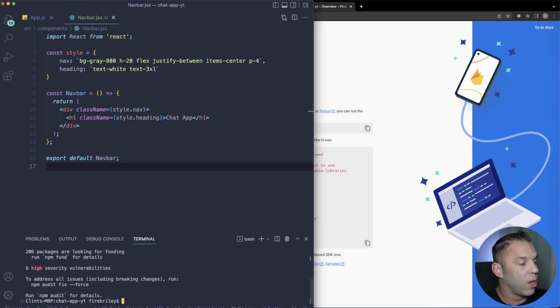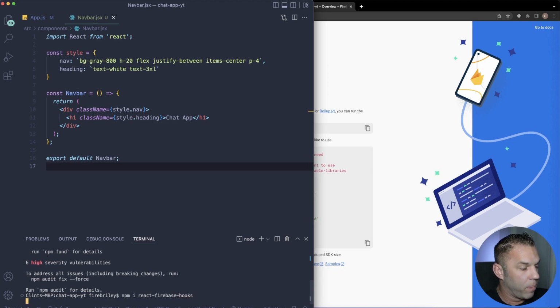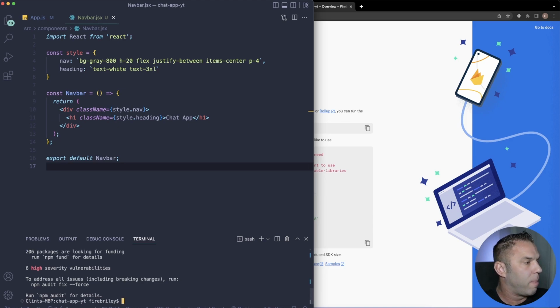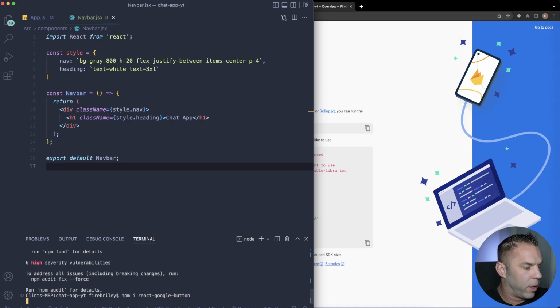So we just installed Firebase. Now we need to install another package. So I'm going to say npm i or npm install, doesn't really matter. I'm going to say react-firebase-hooks, just like that. Go ahead and press enter, and that's going to install the React Firebase hooks package. Then this button that we're going to be using, go install this, npm i, and it's going to be react-google-button. There we go.